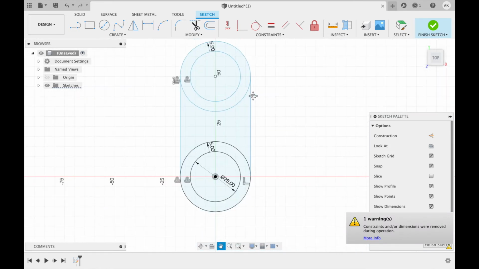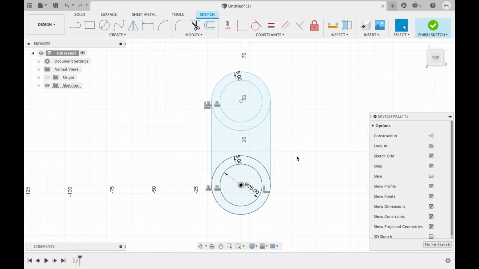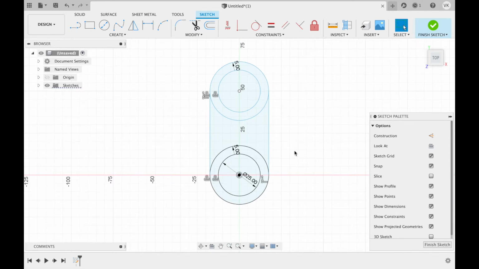You can see a lot of warnings were popping up. These were there to show that constraints were removed during the trim operation. It is a good engineering practice to keep the sketch under constraints. But for this tutorial, we'll ignore those warnings and go ahead with our sketch process.